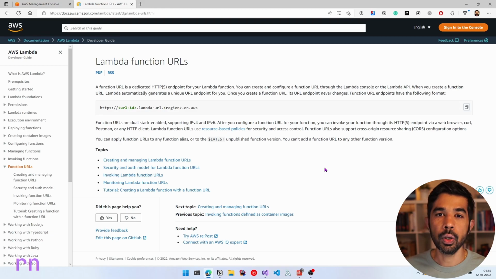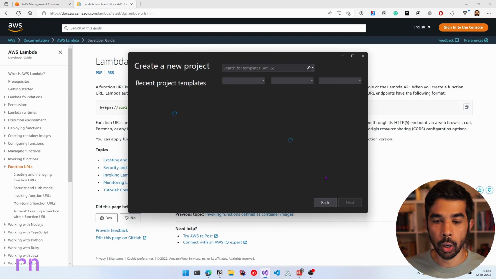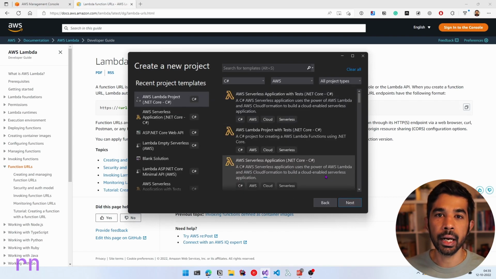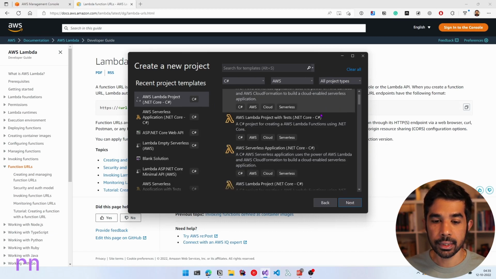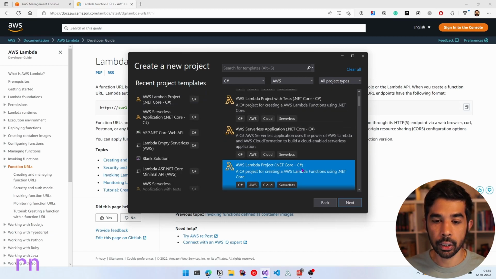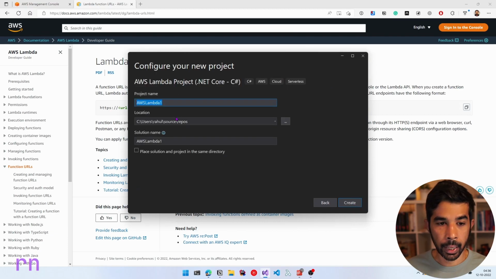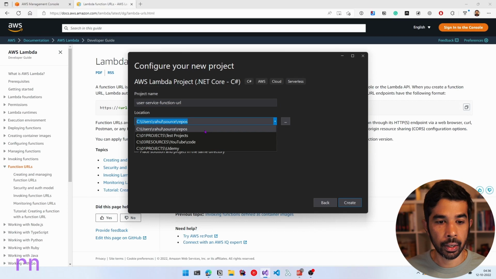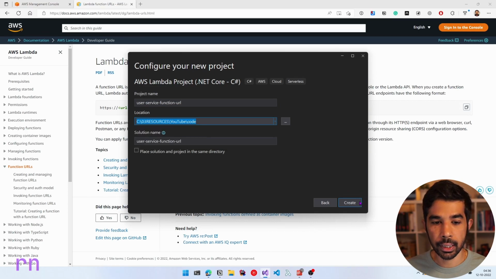To create a new Lambda function, let's open up Visual Studio and select Create a New Project. Let's make sure to select a template. Since I have the AWS Toolkit installed, I get the different options to create Lambda projects. So let's scroll down and select the AWS Lambda project .NET Core C# and click Next. Let's give this project a name. So let's say UserServiceFunctionURL. Let's make sure it's in the correct folder and let's click Create.